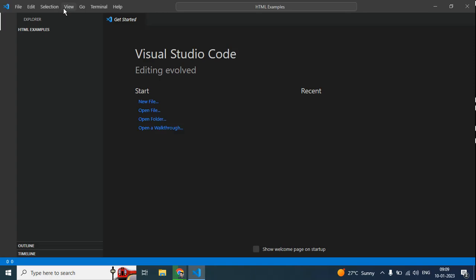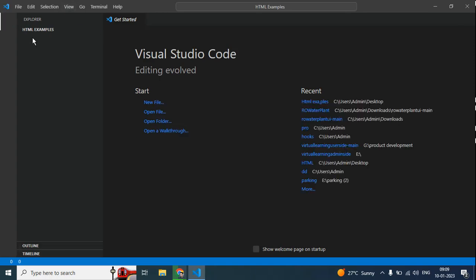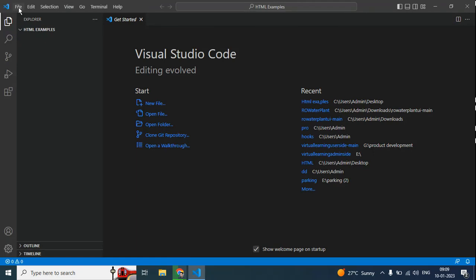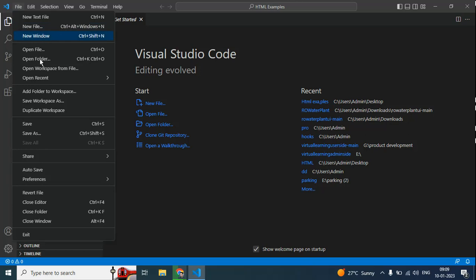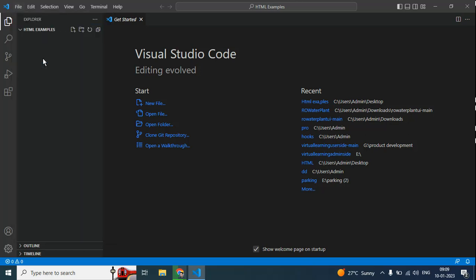Look here, it is already there. Just assume it is not there, you have opened the editor. You go for file, and if you click on file, it will show open folder, right? Click on this open folder, then select this HTML examples. I'm telling you, assume it is not there.